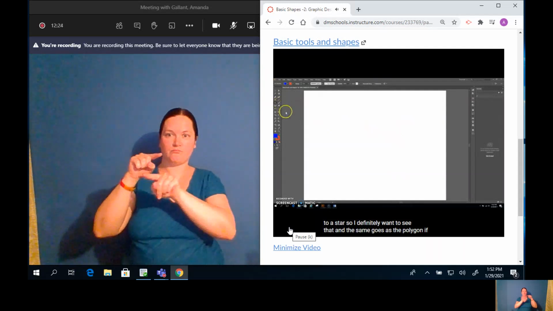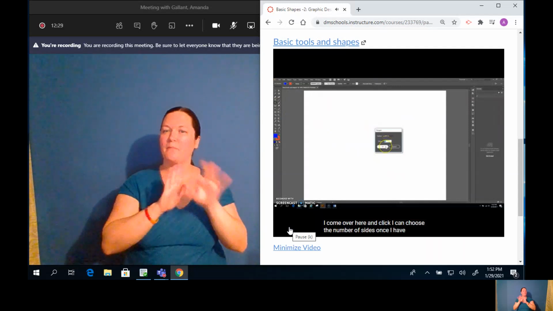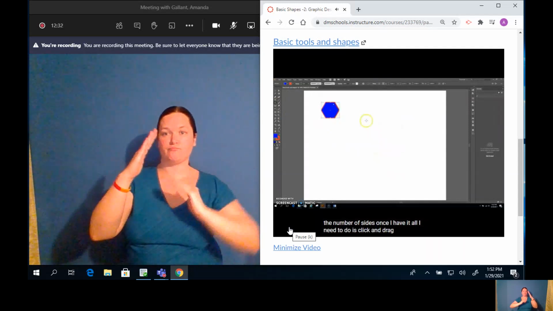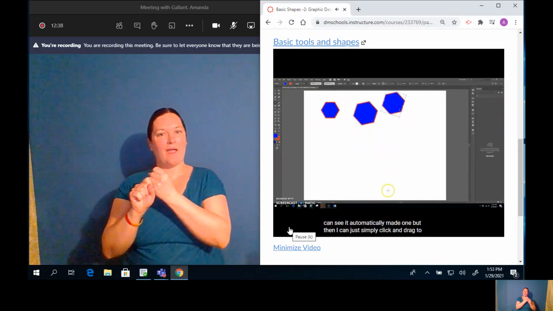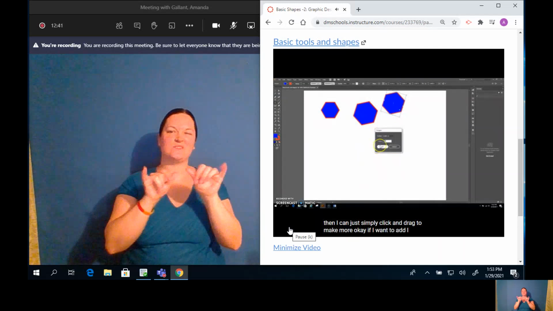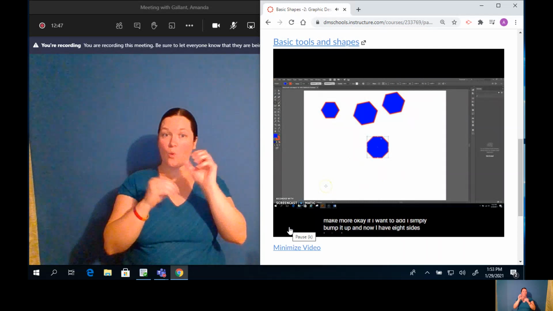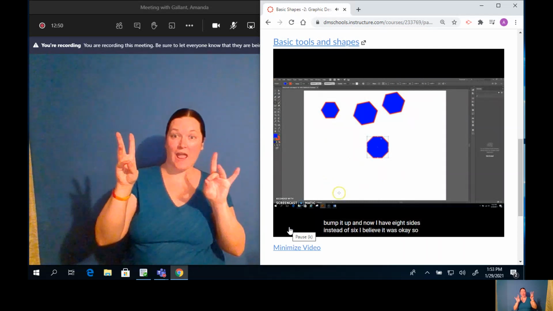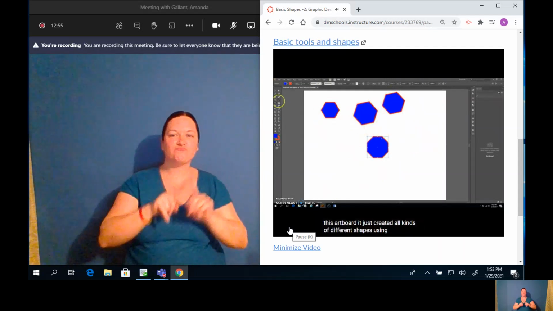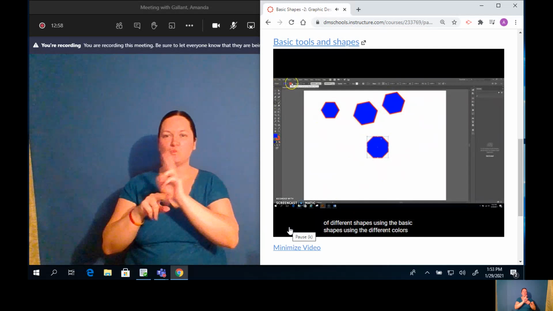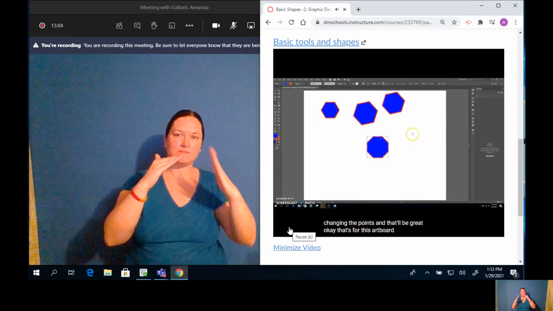And the same goes for the polygon. If I come over here and click, I can choose the number of sides. Once I have it, all I need to do is click and drag. You can see it automatically made one, but then I can just simply click and drag to make more. If I want to add, I simply bump it up, and now I have 8 sides instead of 6, I believe it was. So what I would like to see you guys do on this artboard is just create all kinds of different shapes using the basic shapes, using the different colors, changing the points, and that'll be great. That's for this artboard.